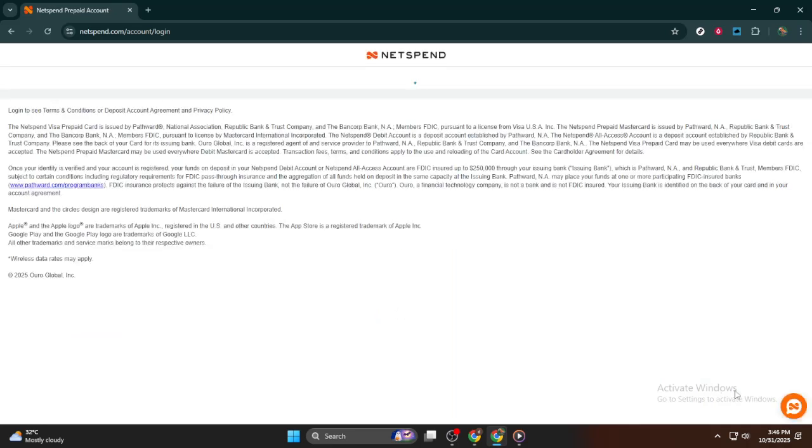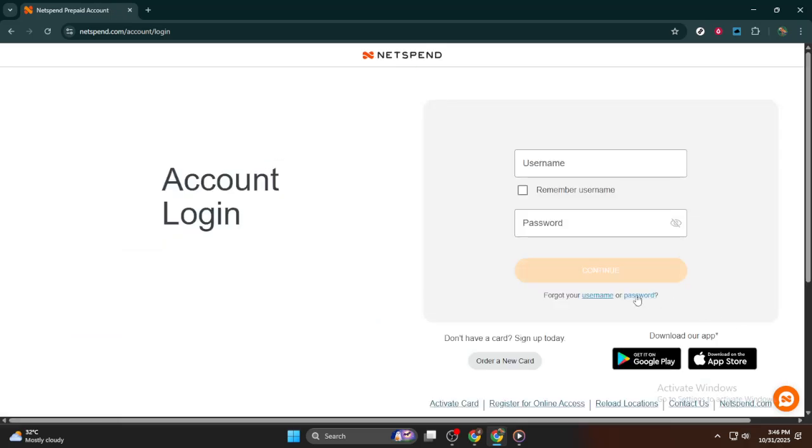Now that you're on the login page, it's time to enter your account credentials. Start by clicking on the field labeled Username. In this box, you'll enter the username associated with your Netspend account. Remember that usernames can be case sensitive, so take care to enter it just as you created it when setting up your account. After entering your username, it's time to move on to the next field labeled Password.